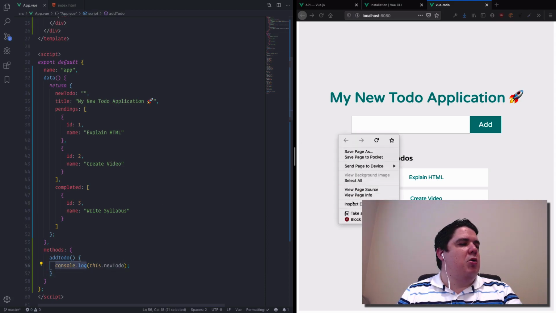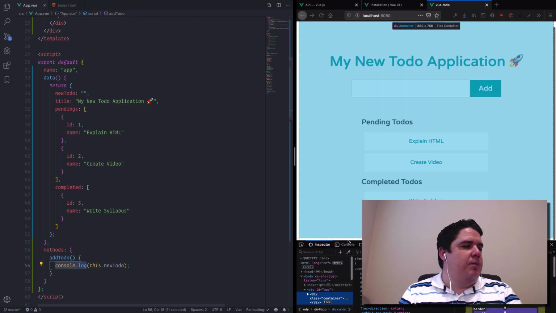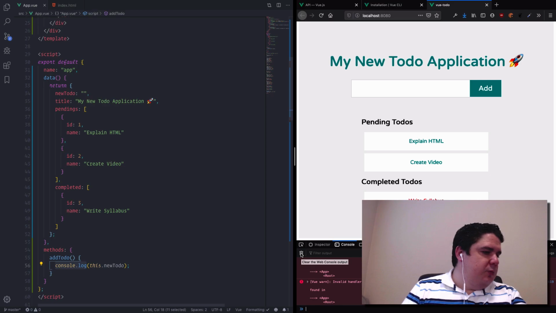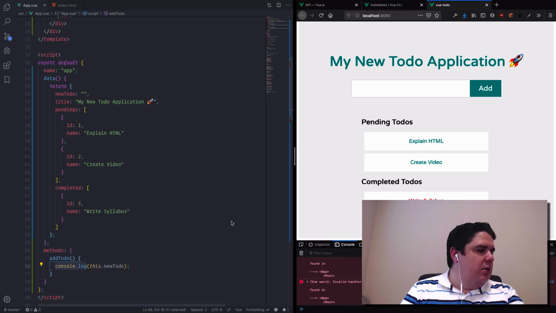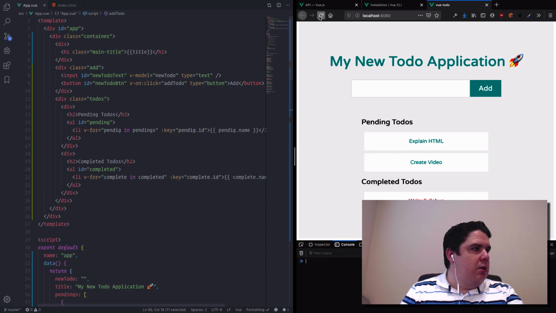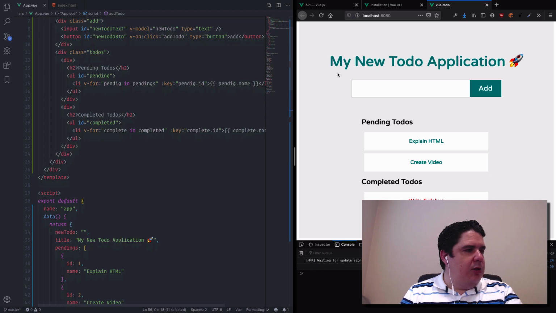So let me actually go to inspect my element. I open my console, and there's a failure with my adding. Oh no, it's already fine. Perfect. Now if I click here, I don't see anything because my new to do is empty.